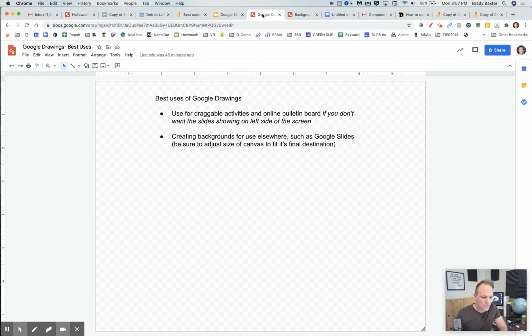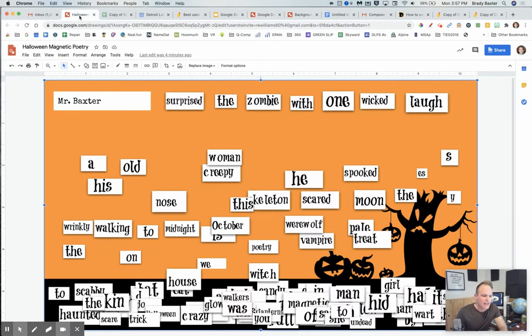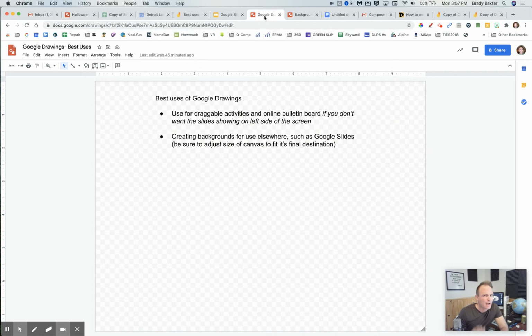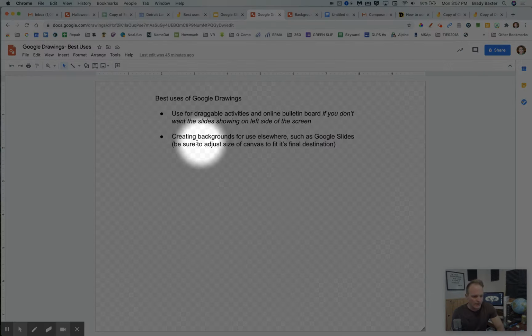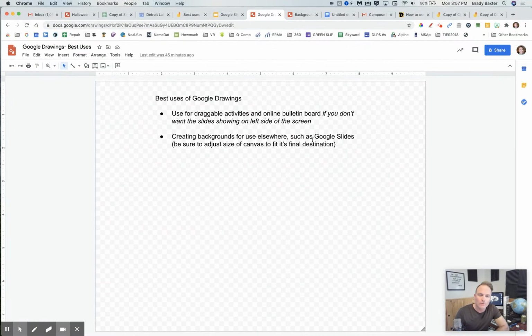Now let's go over to Google Drawings. Best uses for Google Drawings. You can sure do it for draggable activities like this. It looks awesome, but the issue I told you about, dragging that background, that's no good. You can do that if you want, but I wouldn't suggest it. What I would use Google Drawings for is right here: creating backgrounds for use elsewhere. Let's do that quickly.